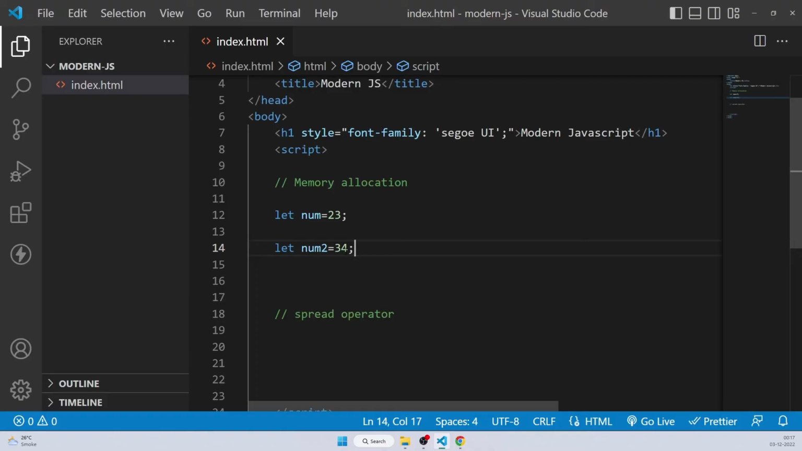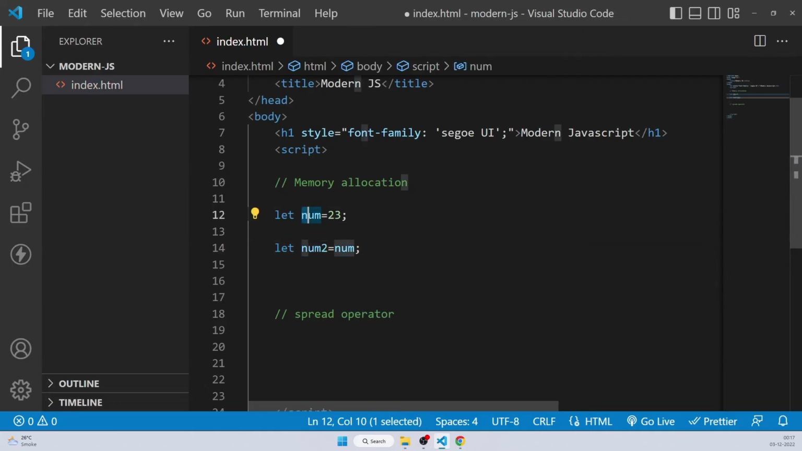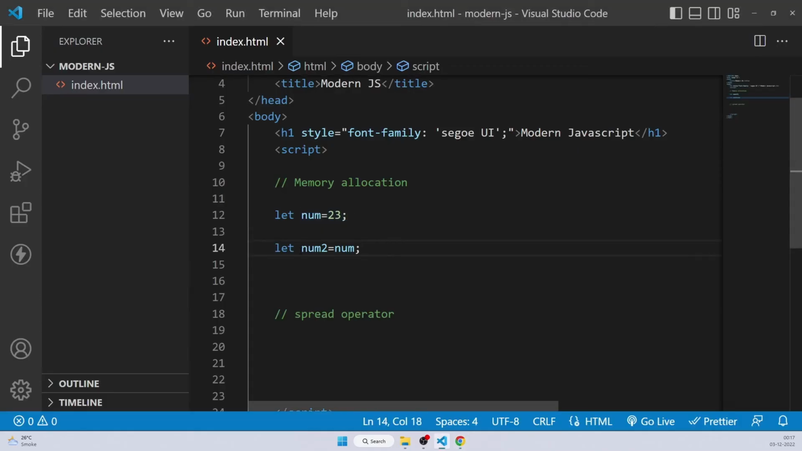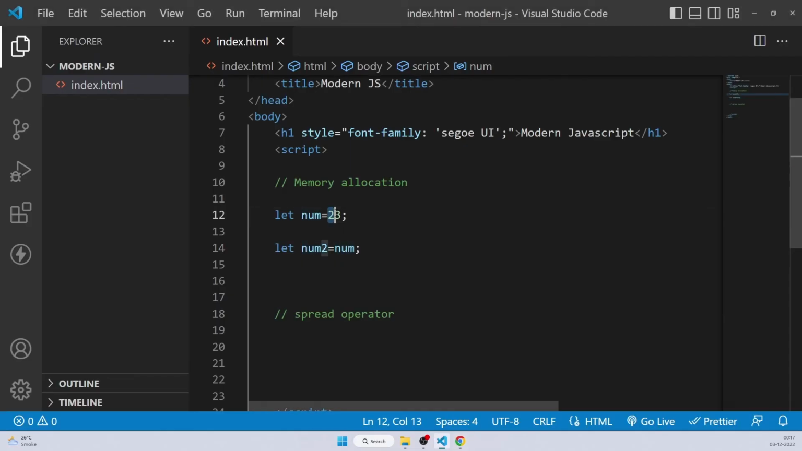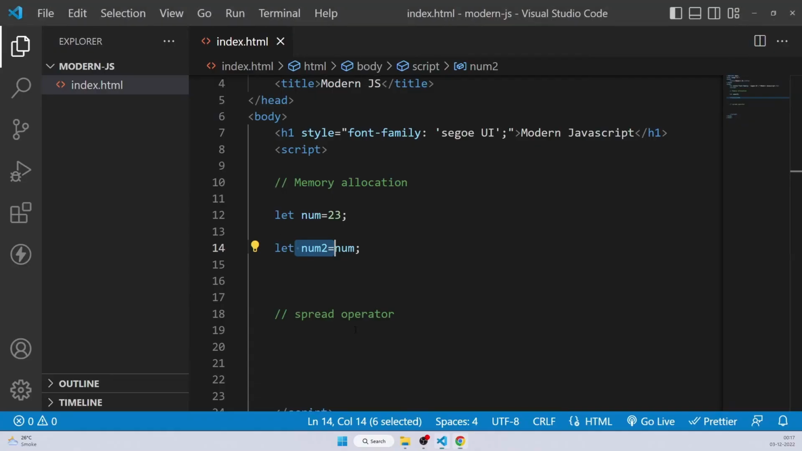Let me show you. So now what happens is, let's say I do this. I say num2 equals num. That means I'm copying num's value inside num2. So num is 23. And then I say num2 equals num. So num's value, that is 23, will be copied in num2. So num2 will also have 23. And now in this case, both will be 23.